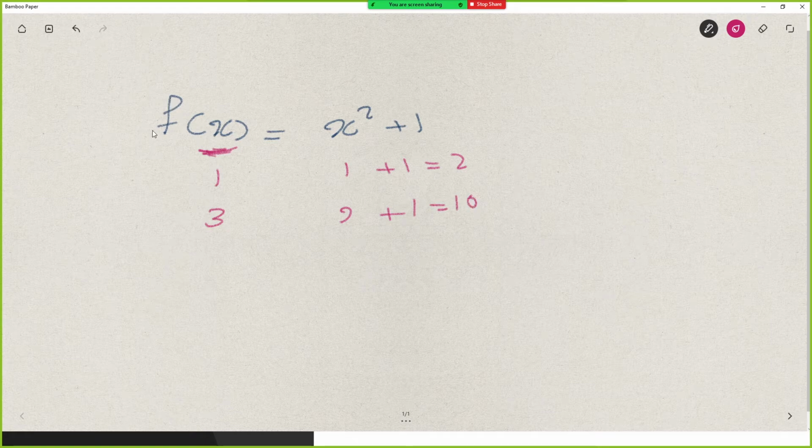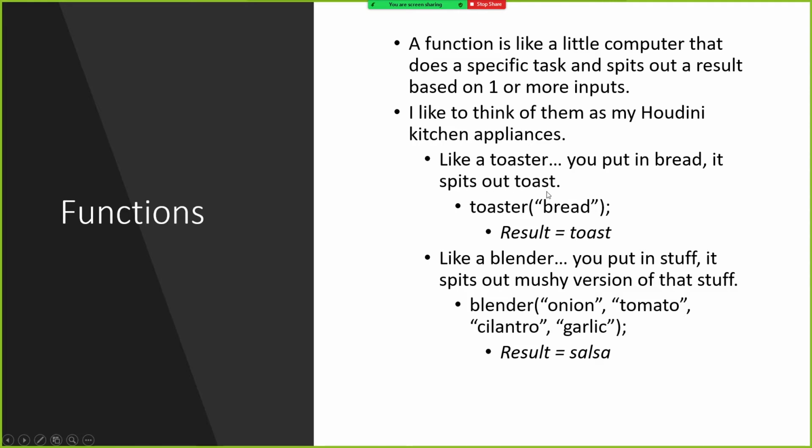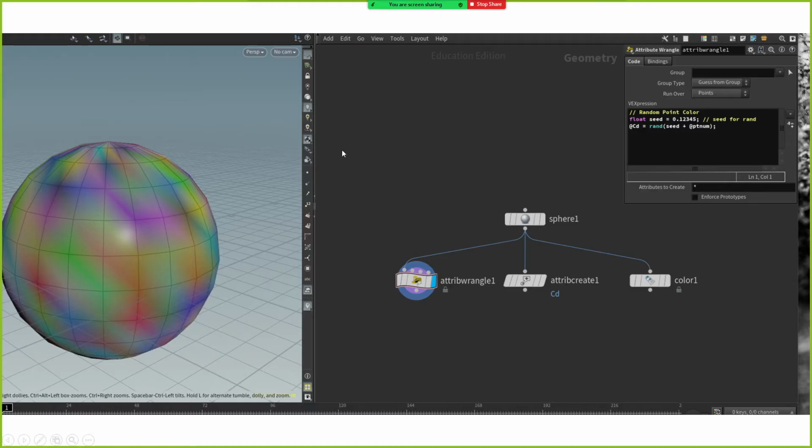So a function is basically like a toaster. You put bread in it and you receive toast. Or it's like a blender. You add the ingredients in it and you get, I don't know, a sauce out of it. So let's start creating our first function.